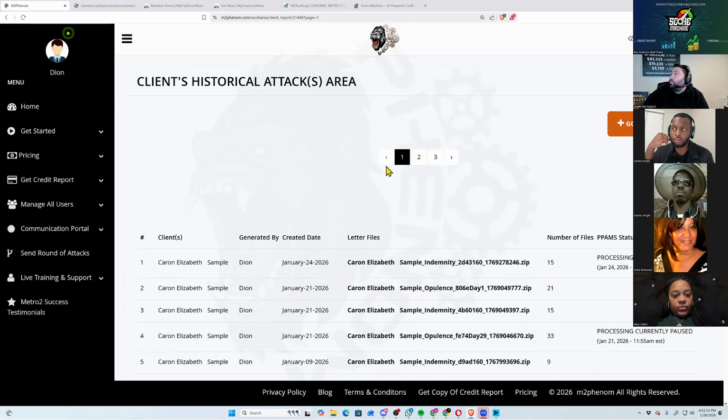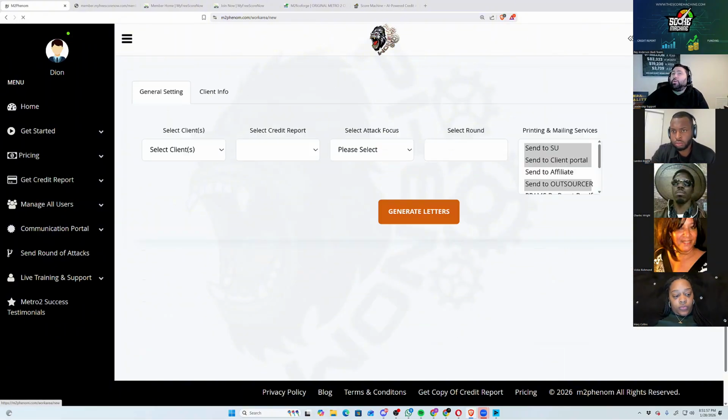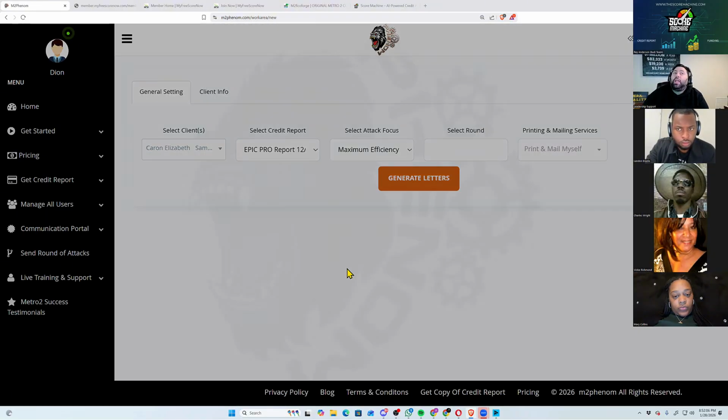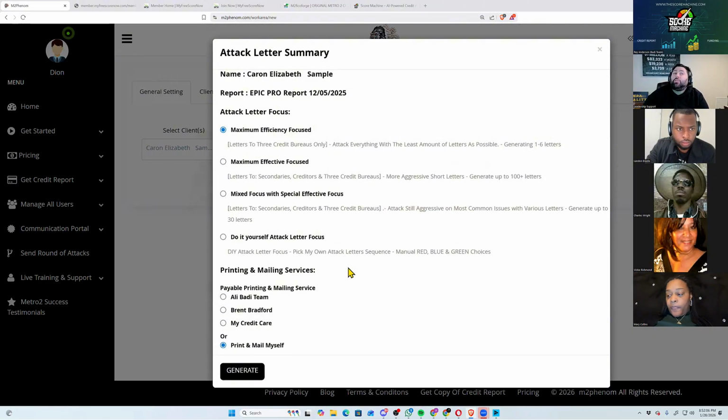Now, we want to get the ball rolling and actually generate an attack. So to generate an attack, we're going to go to the attack area, and we're going to start attacking this. So here's how that works. I'm going to select my client that I just created. And after I select my client, we're literally going to go to maximum effectiveness focus.